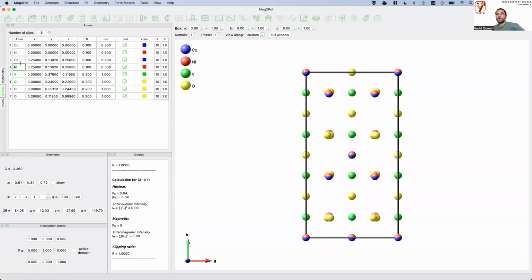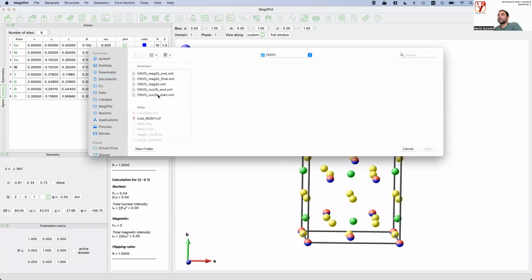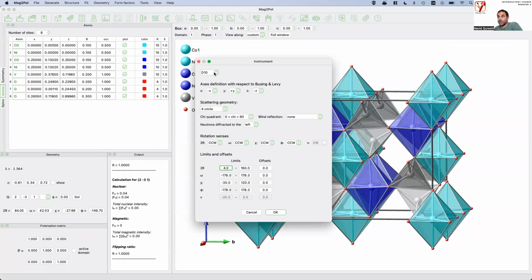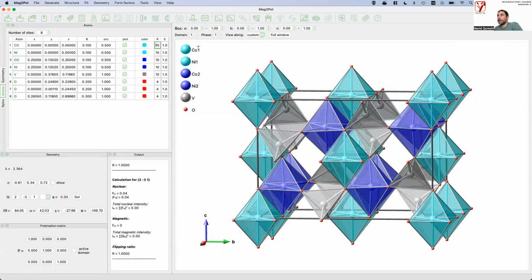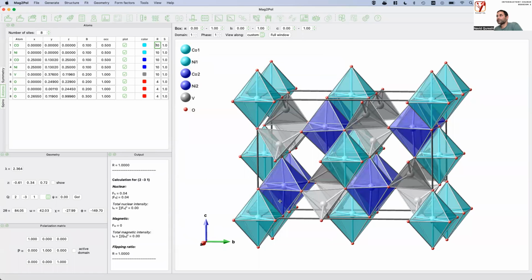So we have a statistical occupation of cobalt and nickel on the same Wyckoff sites, which is shown here by half and half colors on those spheres. And I will make it a little bit faster now. I will load an XML file where I have changed the colors, where I've put some polyhedra, as I've shown you last week. I have told the program that this was data taken on D10, and I have introduced the orientation matrix, which we have derived before starting the experiment.